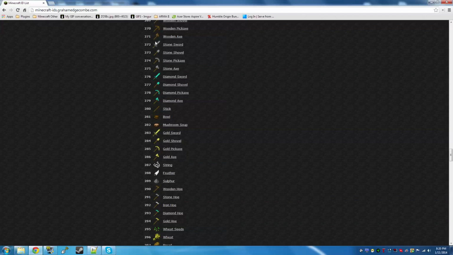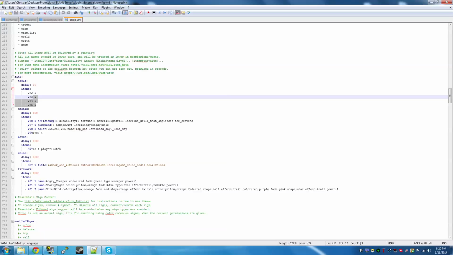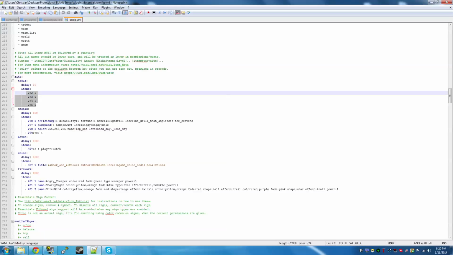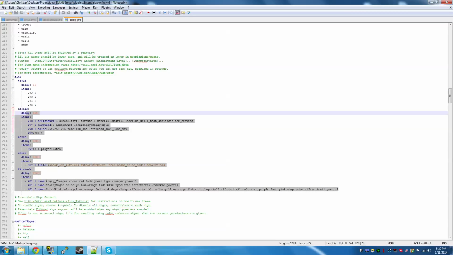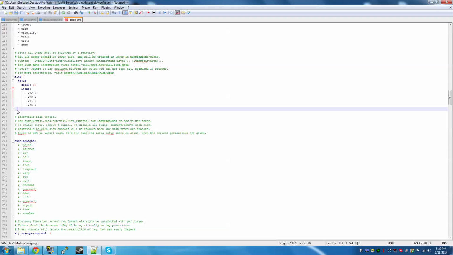272. Okay, so this is going to give them stone tools, it looks like. And what else? Is there anything else? Yeah, okay, just stone tools. But I really don't want anyone to be getting anything else besides those. So I'm going to delete these because they can spawn those. But let's say we'll do a torches kit.